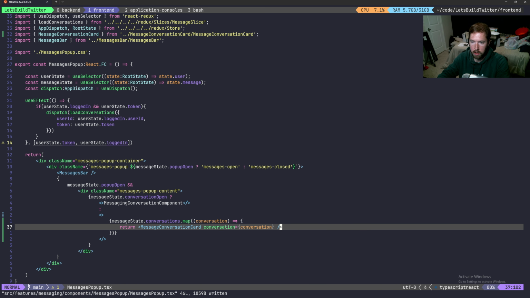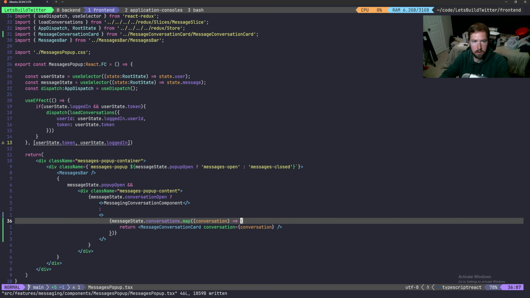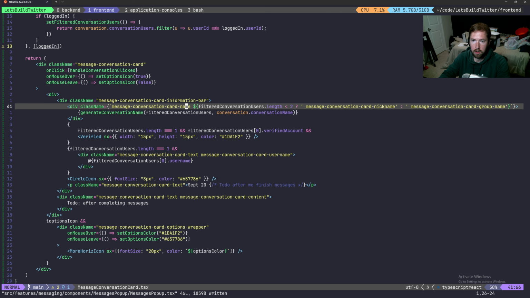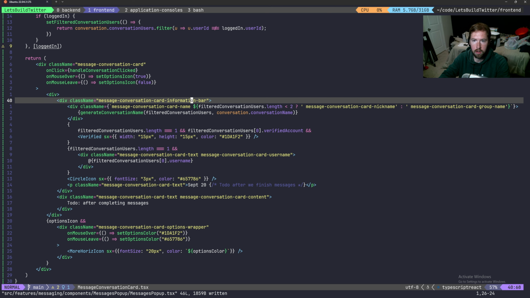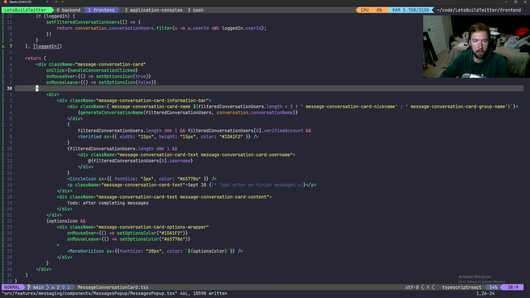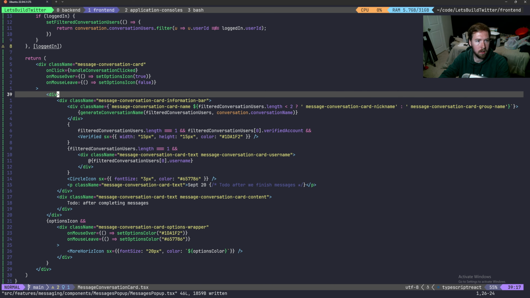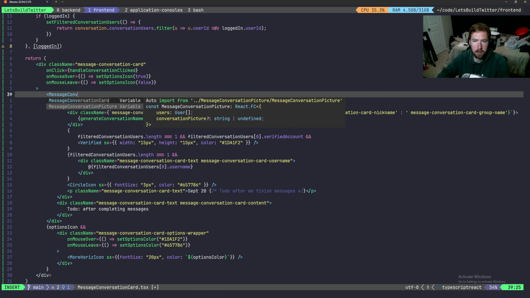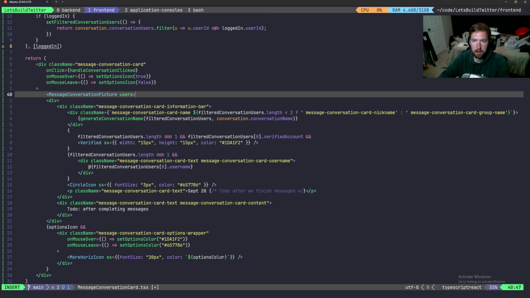And let me double check our code here because we should have had a conversation picture, and I think that I missed it, or maybe I didn't. I'm not sure. But let's go back into our message conversation card and make sure I didn't miss that. We definitely missed it. So this should be just above here, I believe. And I might have done this a little bit backwards. Because we have our information bar, we have here message conversation picture, and our users is equal to, and again, I'm trying to think about how we want to do this. I think this one we do want to do: conversation users length is greater than 2.